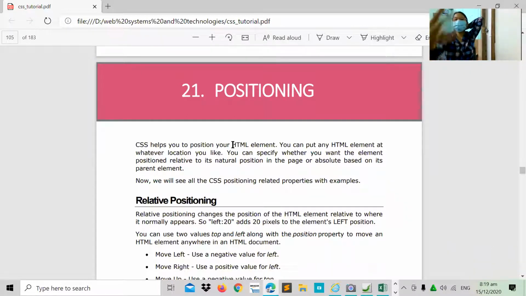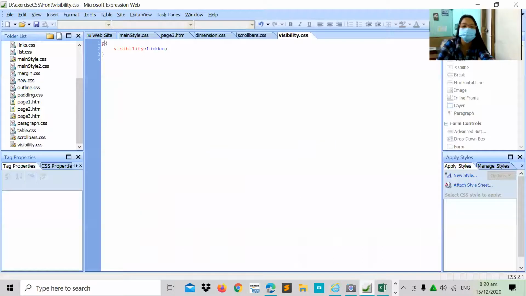So, aside from hiding an element, you could also position it at a specific location. We are talking about the coordinates, X and Y coordinates. So, we have three positions: relative, fixed, and absolute. When we say relative, it refers to the actual location. Why position? It should be location.